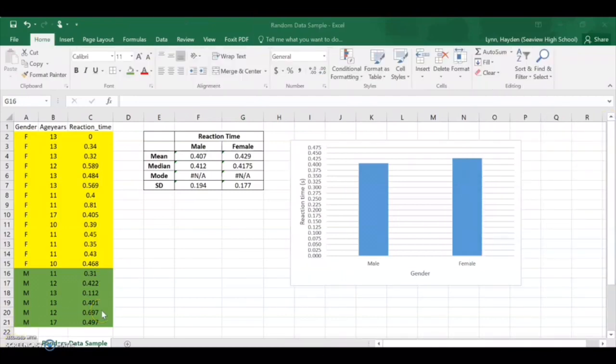Now, if we wanted to make a different comparison, let's say we wanted to see if age has an effect on reaction time instead of gender, we are now going to want to sort our data from youngest to eldest.